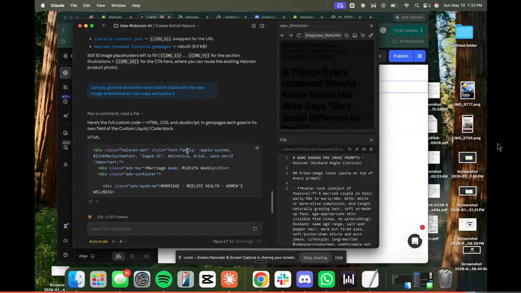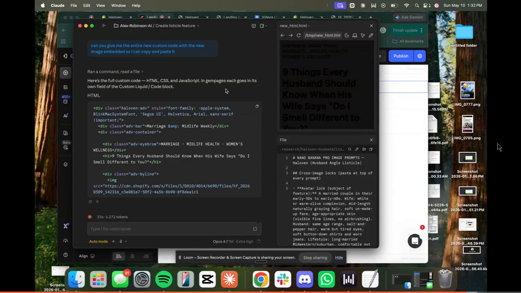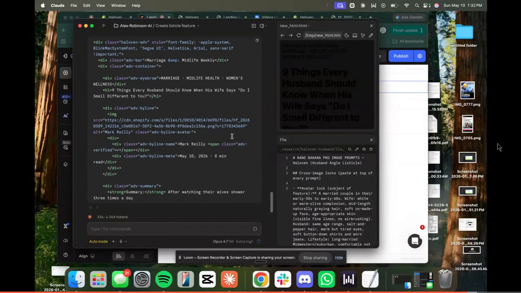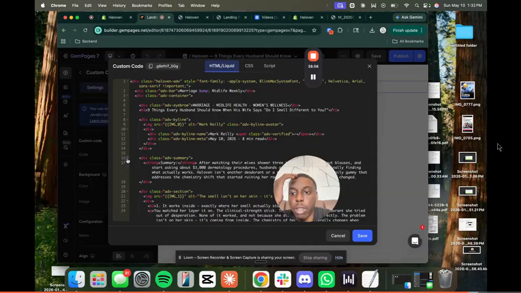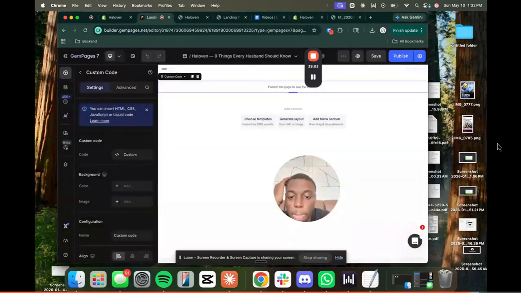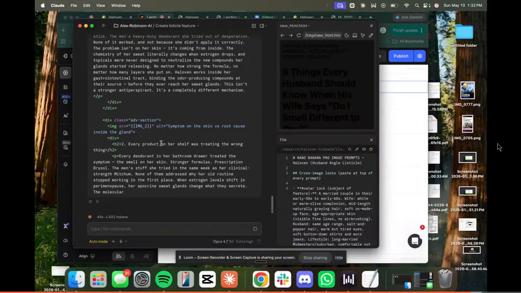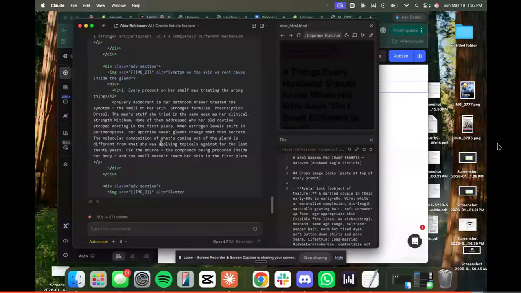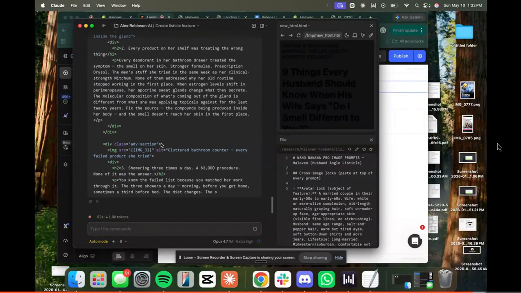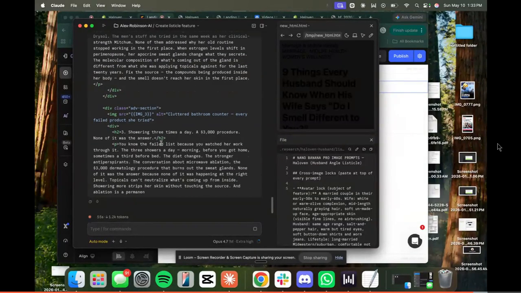All right, here's the custom code: HTML, CSS, and JavaScript, and GenPage goes in with the own field. So this is the HTML. There's a couple different lines of code here. So this is HTML. Anything you update here should be specifically for the HTML. So let Claude output all this stuff, and then it should have the image. Then we'll check it before we publish it, and then it should be good to go.